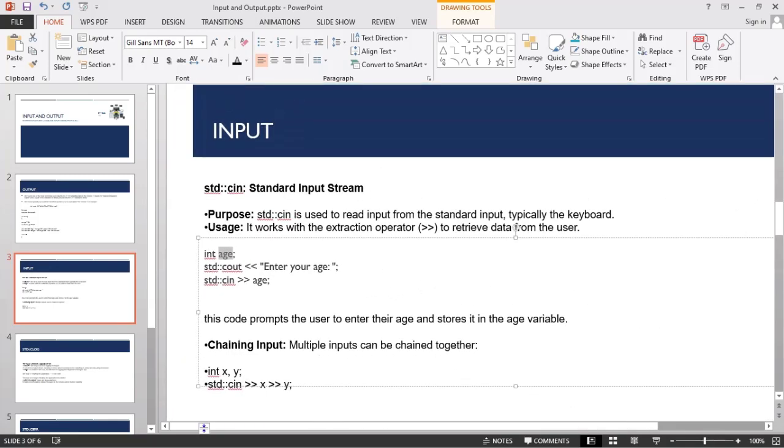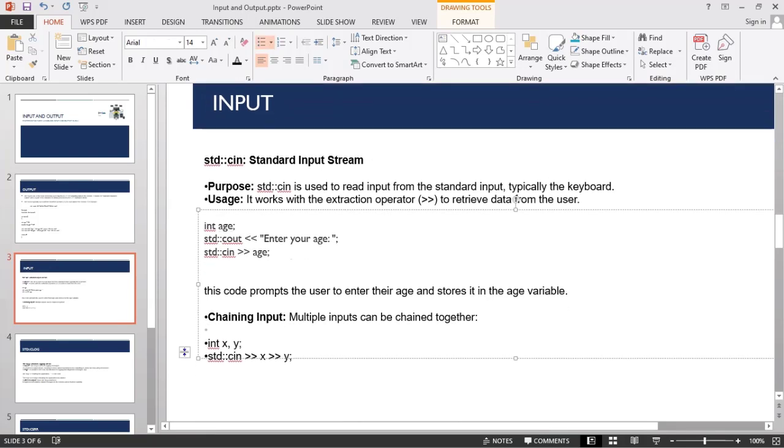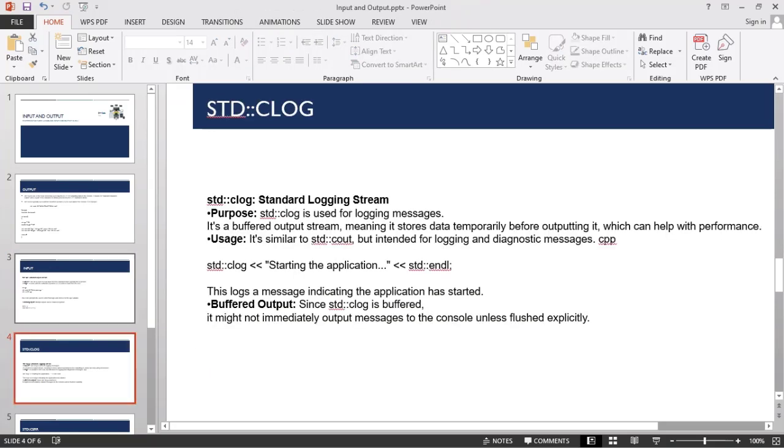And this code prompts the user. Okay, it is also chaining. We'll talk about this when we get to the code. I don't want to spend much time on this, and it's also chaining. So we have log, std::clog, which is also an output.